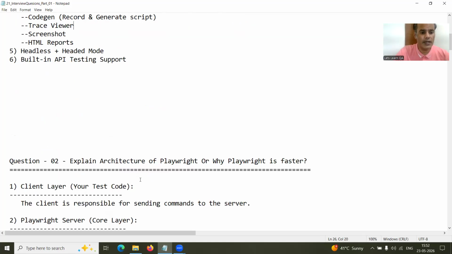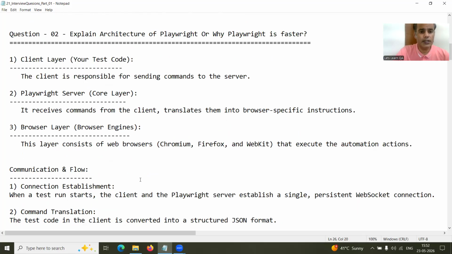Now, the next question is a very important question, and if you answer this question very carefully, definitely it will make an impact on the interviewer. The question is, explain the architecture of Playwright, and this question can be asked in another way, like why Playwright is faster. So both things are interrelated, because the faster execution of the Playwright is only due to its architecture. So the two questions are interrelated and depend upon how the interviewer will ask it.